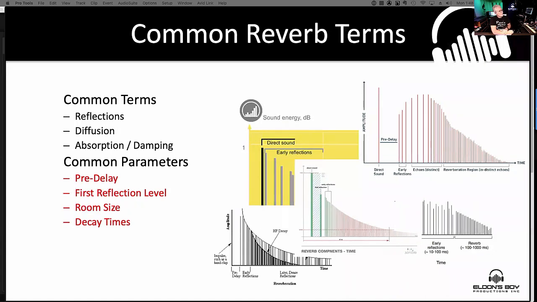And then the most common parameters we're going to mess with are pre-delay, first reflection level. On all of these digital reverbs, nearly all of them anyway, you can adjust the first reflection. And I'll try to demonstrate to you today how important that one parameter is to the sound that you're going to try to get, okay?